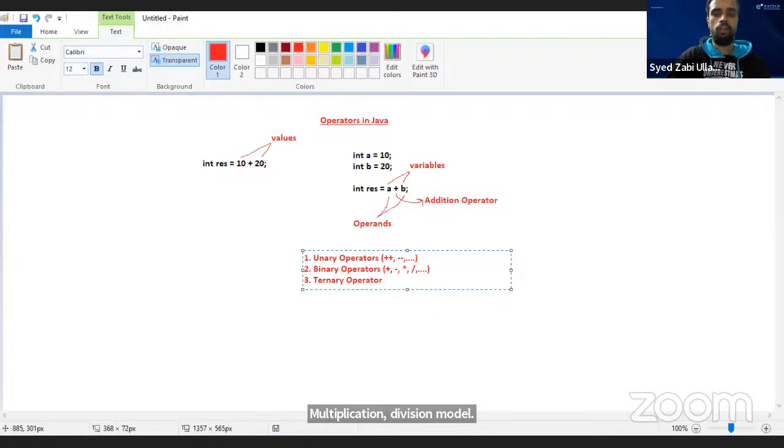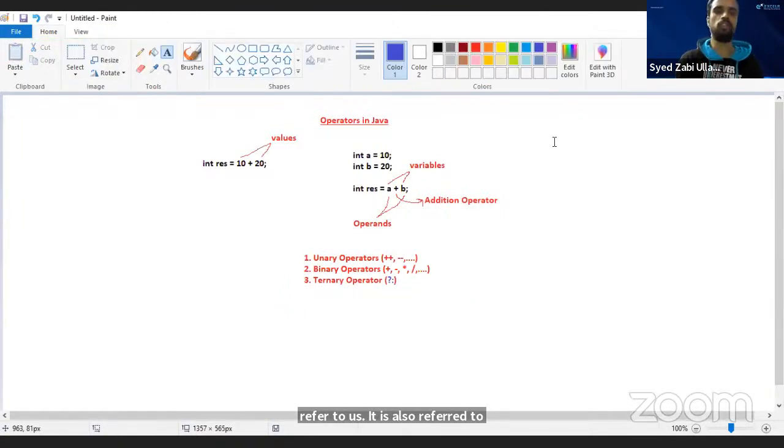What about the ternary operator? There is only one ternary operator, and that operator looks something like this. It is a question mark followed by a colon. Technically referred to as the ternary operator. It is also referred to as the conditional operator. That's all. This is all about operators.